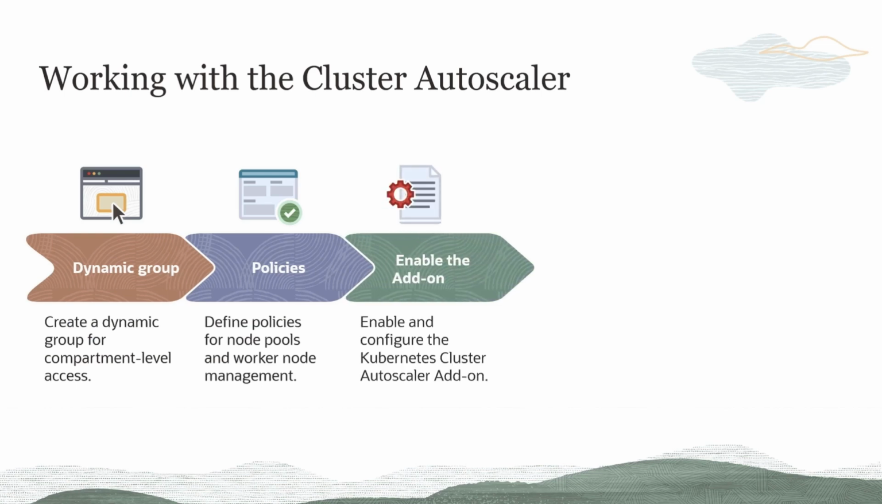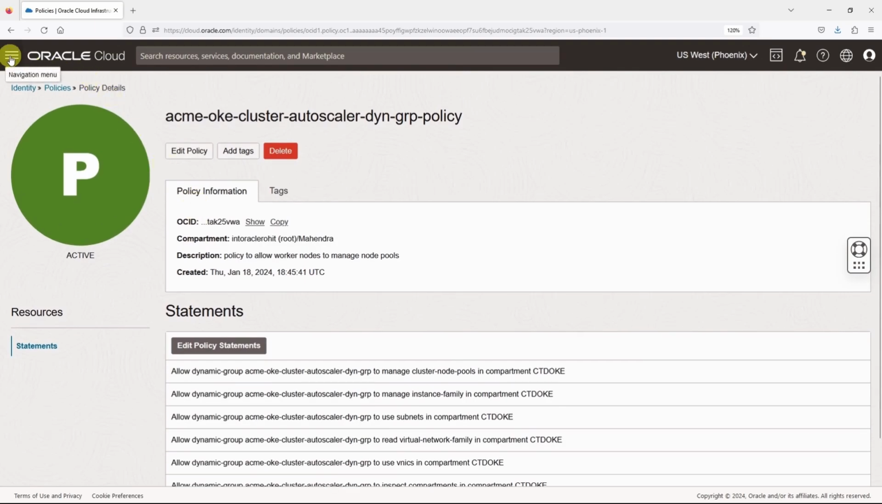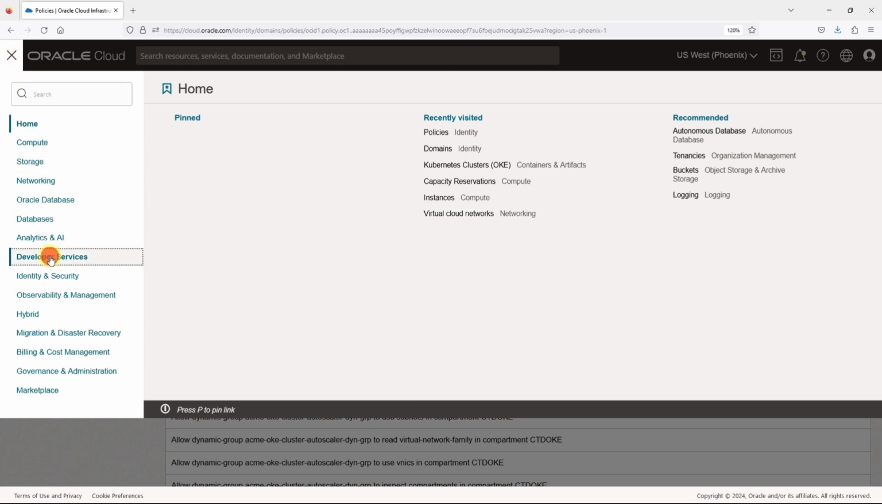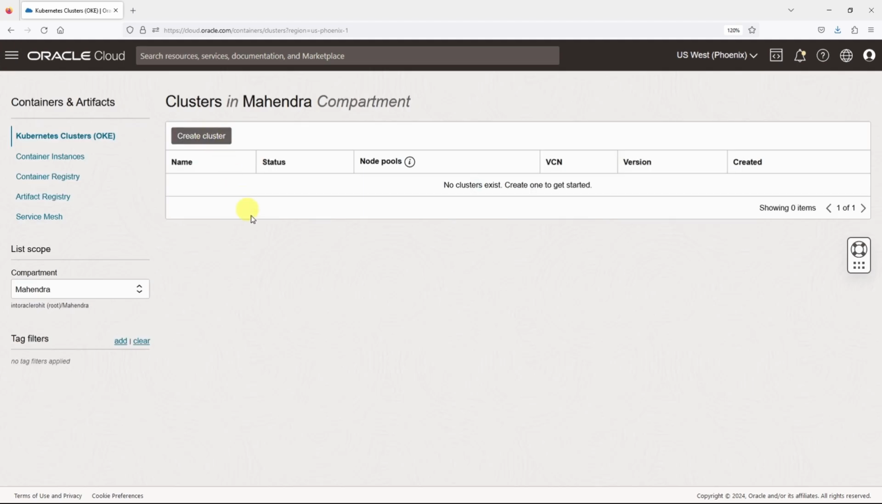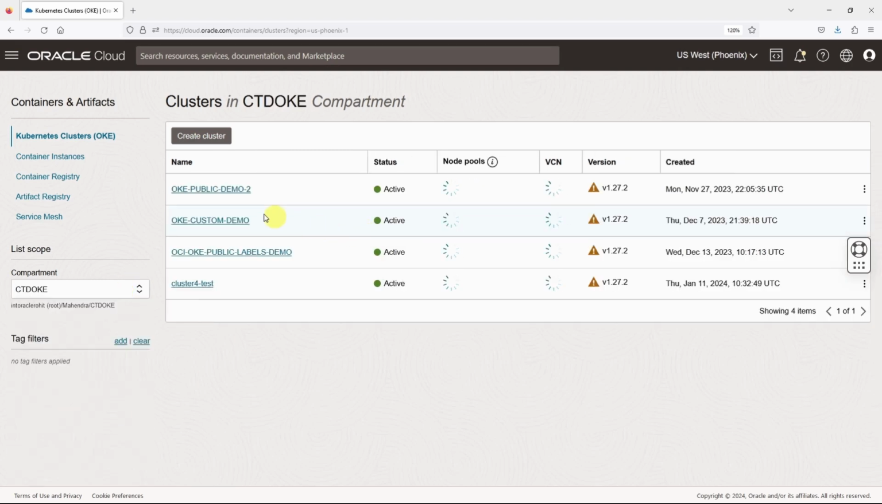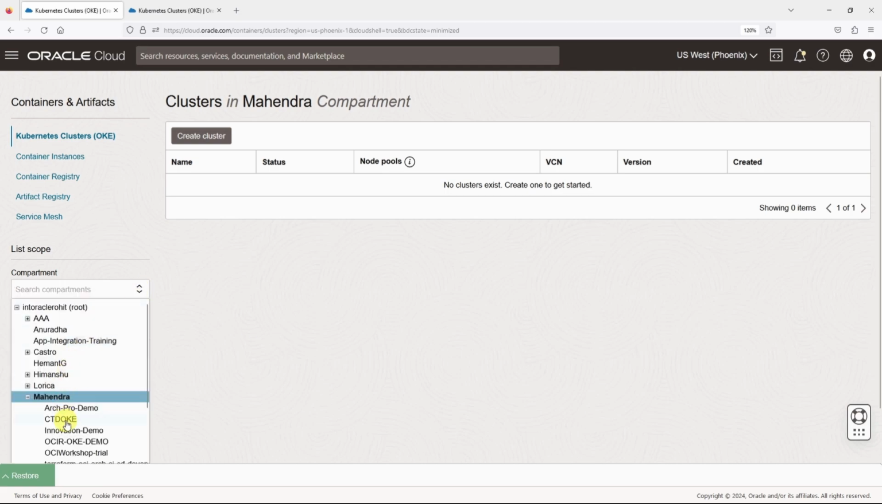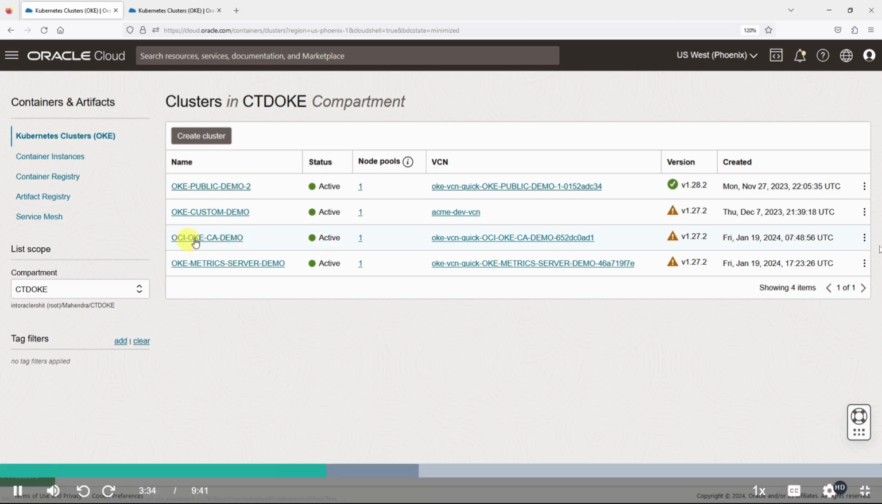Next step is to enable the add-on on the Kubernetes cluster, where we want to set up the cluster autoscaler. I'll head back to the OCI console and go to the Kubernetes service page. Let me select the navigation menu, click on Developer Services and click on Kubernetes Clusters. I'll select the CTD OKE compartment, and from the list of clusters in my CTD OKE compartment, I'll be selecting the OCI OKE CA demo cluster for this demonstration.